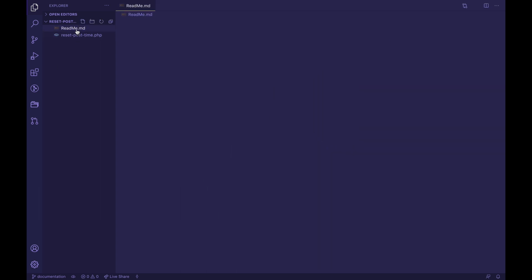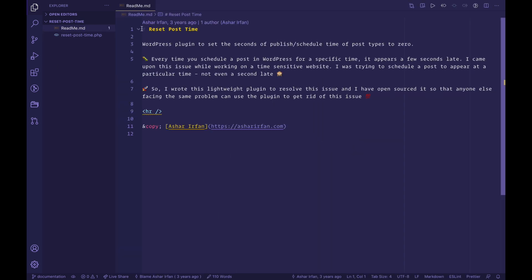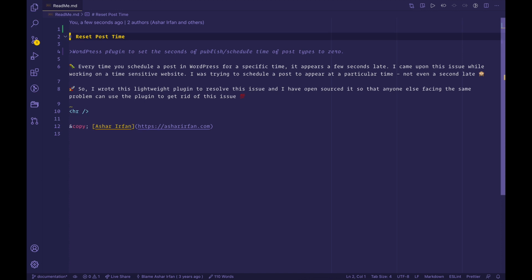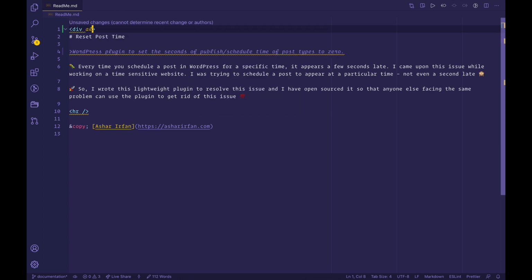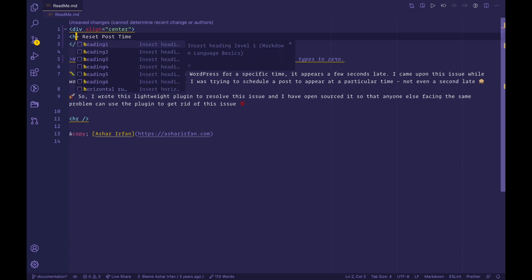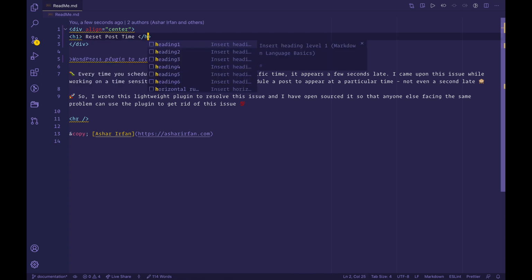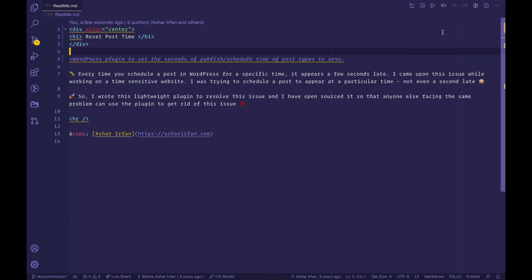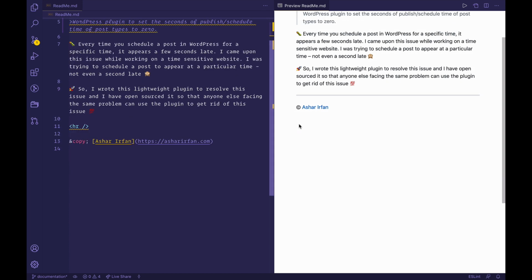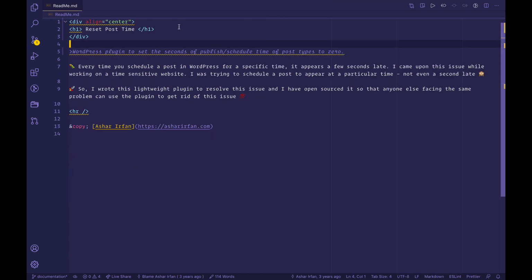Now I'm going to click on this readme. Okay, so let's do some changes. I think it should look better in code, and I think this should be at the center. For that, I can just go ahead and do this. And since this is an H1 heading, I'm just going to do this. Yeah, let's see how it looks. Okay, this looks better. So I'm going to commit these changes to GitHub.